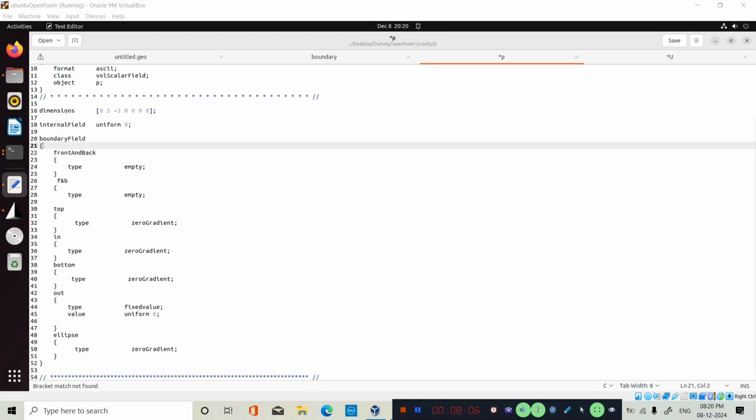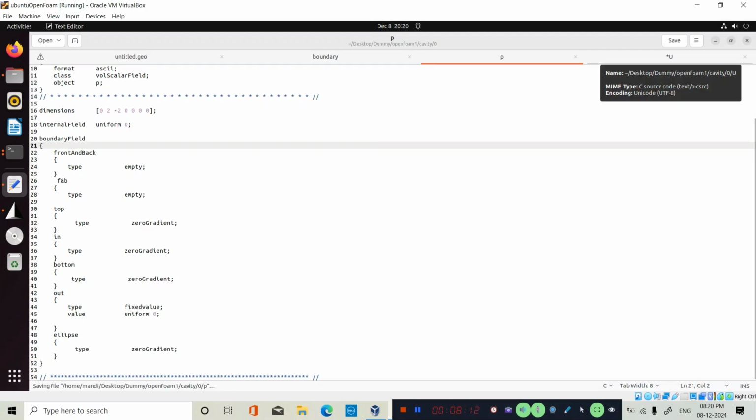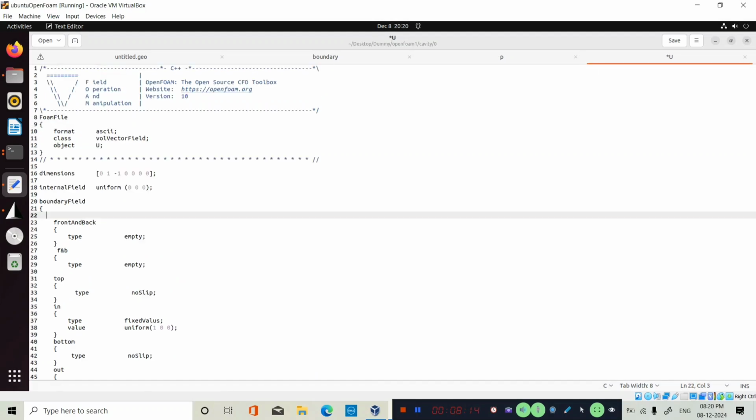Okay, so we have to delete the previous folder after doing the editing for the P as well as the U. For both you have to just delete the previous files so that we can go for the updated one.